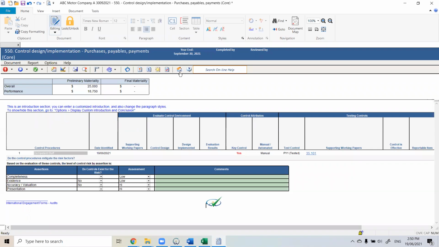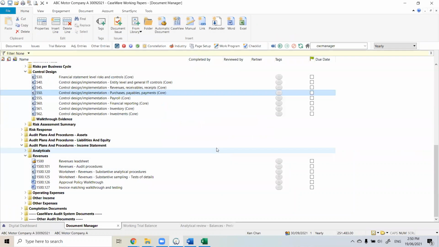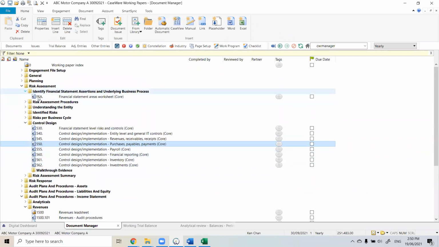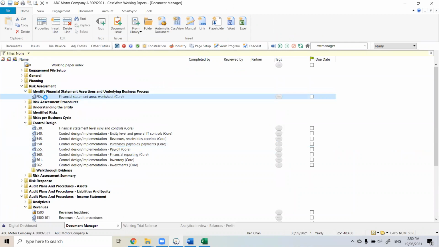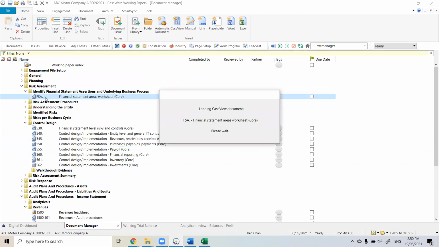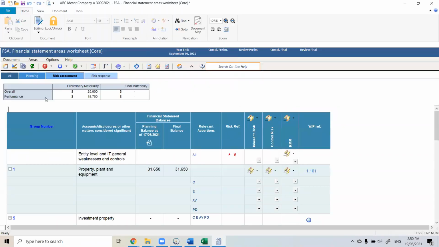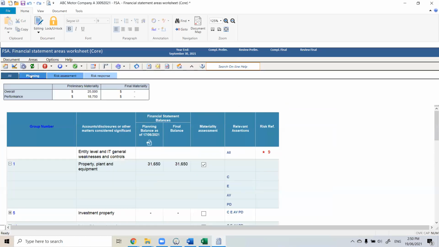Okay, so go through all 6 business cycles and determine the control risk levels. Then we're going to come back into our FSA once more. Okay, now we were in the planning section. I'm going to zoom out for a bit just so you can see it, but we'll zoom back in later. If anyone cannot see it properly, just let me know in the chat and I can zoom in.